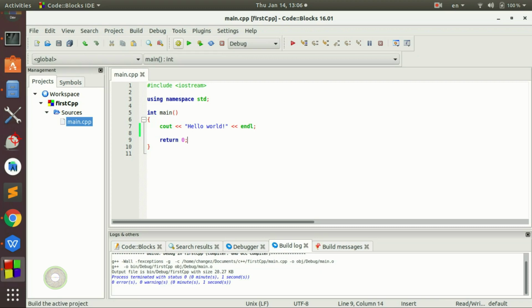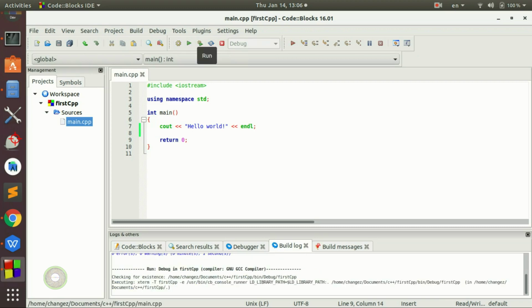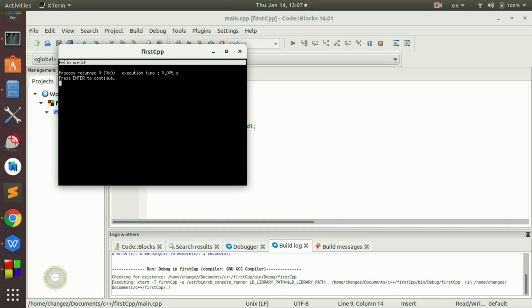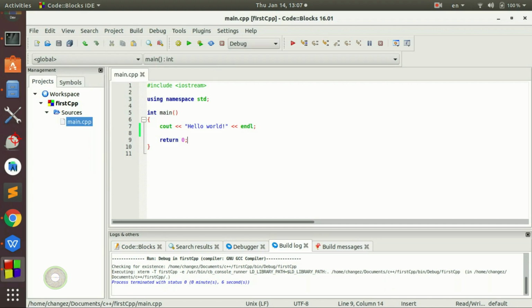Now we go and make our file, our run. So you guys can see the hello here, hello world, whatever you like. Again, cout, hello world, welcome to the first C++ project.